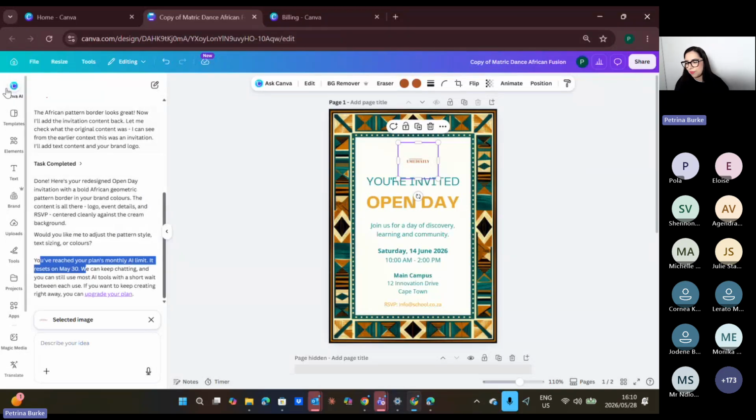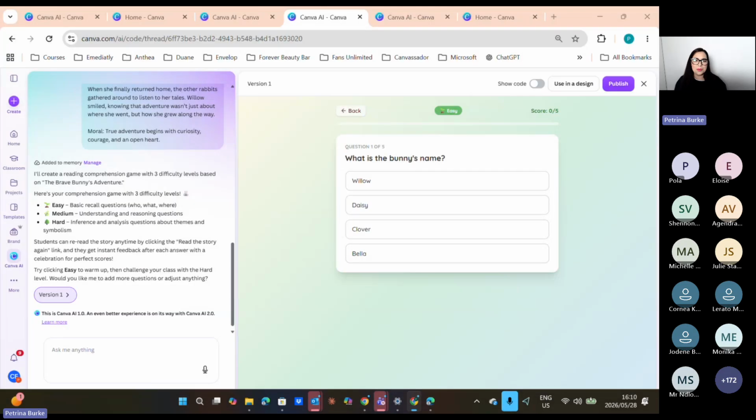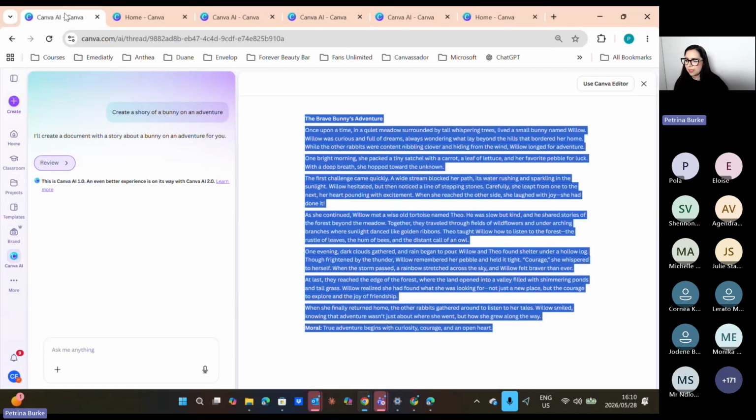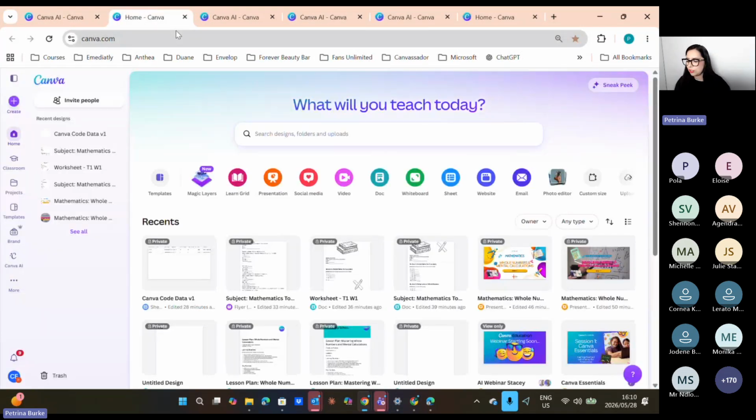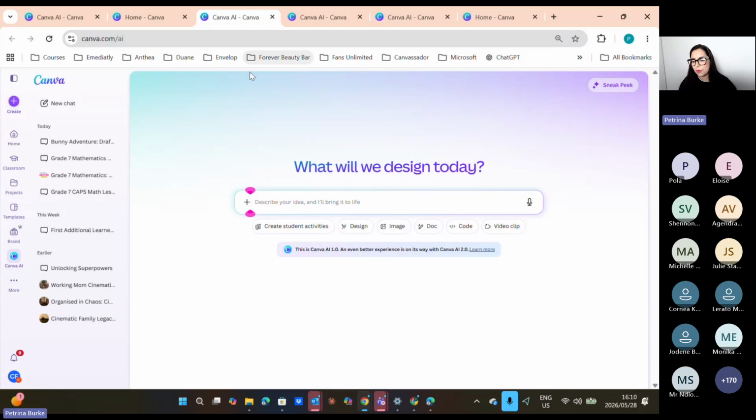But if you have Canva AI 2.0, please play around with it. It's an amazing, amazing tool. And I know yesterday and today we've gone through quite a bit of the tools and the functions of how Canva AI and Canva can be used within your classroom. And it might be a bit overwhelming, but the only way you really get to know and see the strength of this tool is by playing around with it.